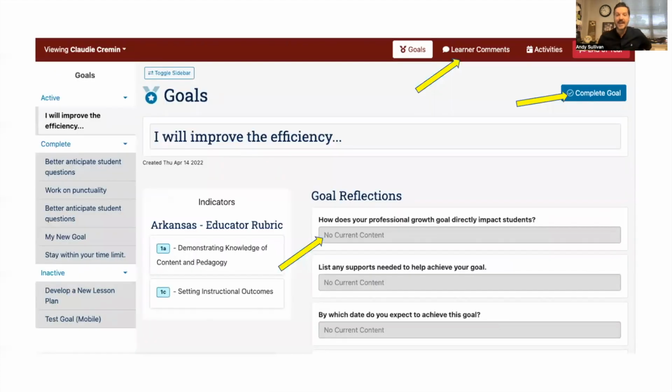Here's an example of what that looks like, and where you can make comments, complete goals, where you can view their questions. You'll see their rubrics. On the left side, you see their active, complete, and inactive goals.